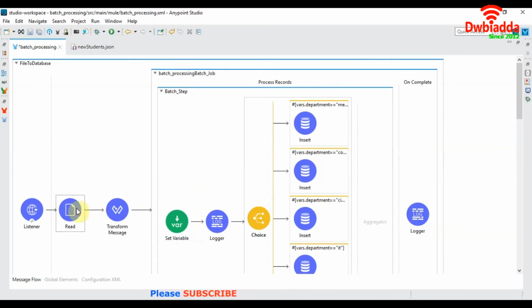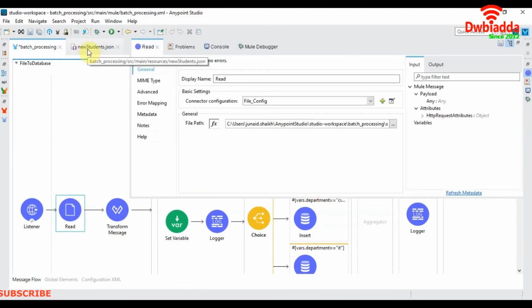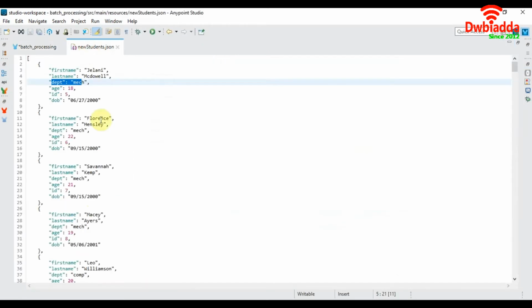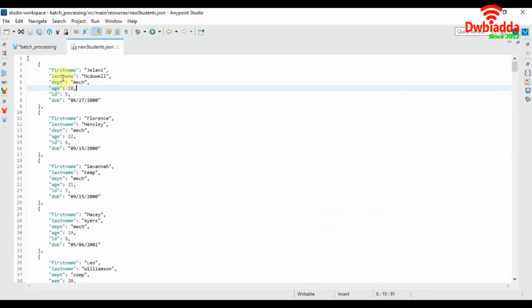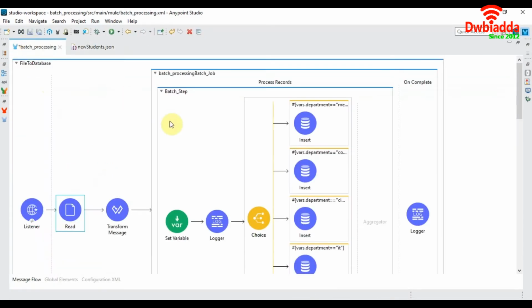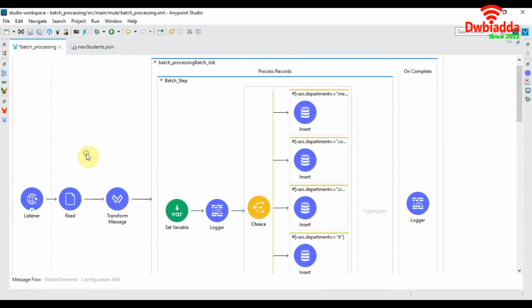So in our file read operation, we'll be trying to read our new students.json file. In our new students.json file, we have an array consisting of 100 student objects, and each student object is made up of 6 fields: first name, last name, department, age, ID, and date of birth. What we'll be doing in our flow is, depending on the department of each student, process each student object and try to insert it into the corresponding database.